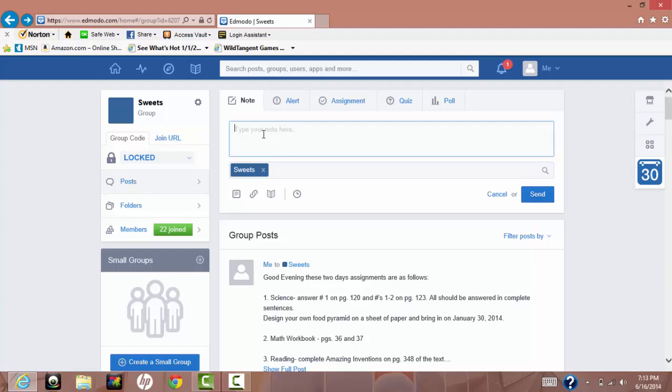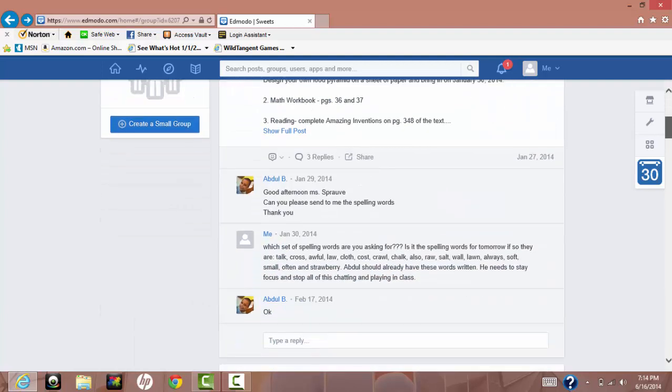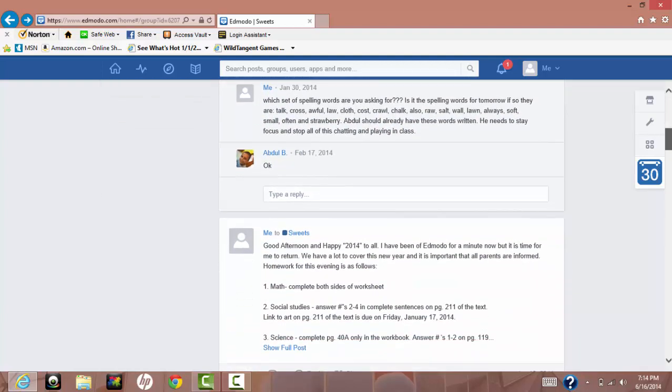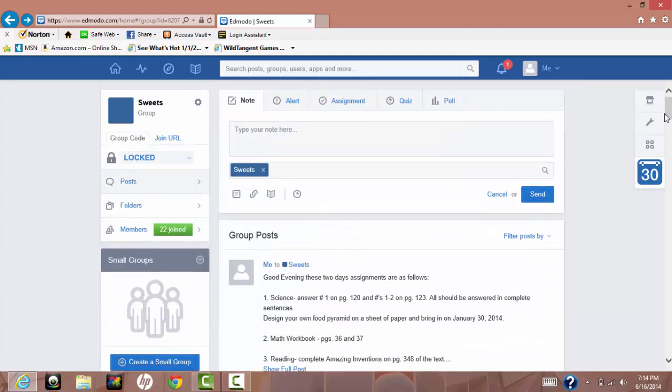And then after you have completed that, you will click or search for your group, and your group should be your class, and my group is Suites. So once I've typed an assignment here, I search for Suites, which is my group, and it sends out a mass correspondence of all the homework assignments or upcoming tests they have for that evening or for that week.